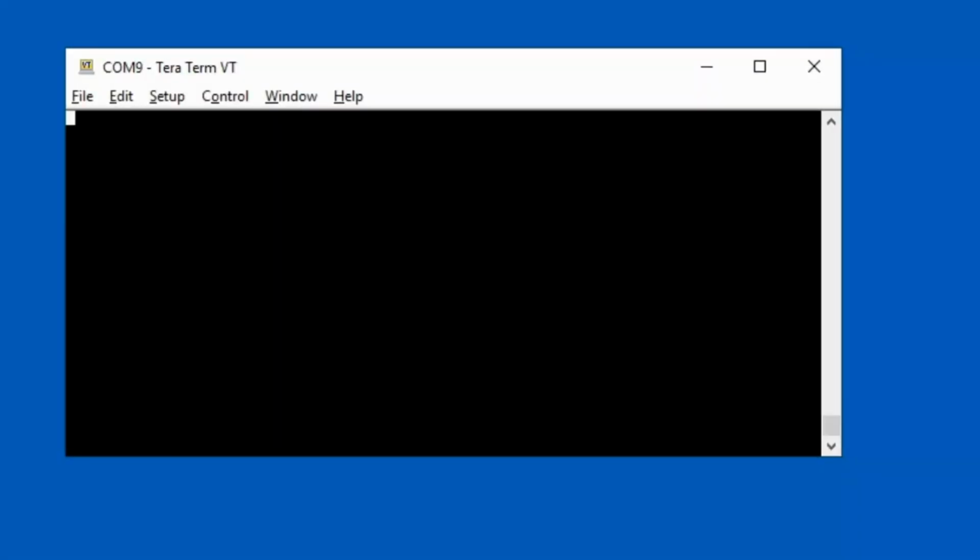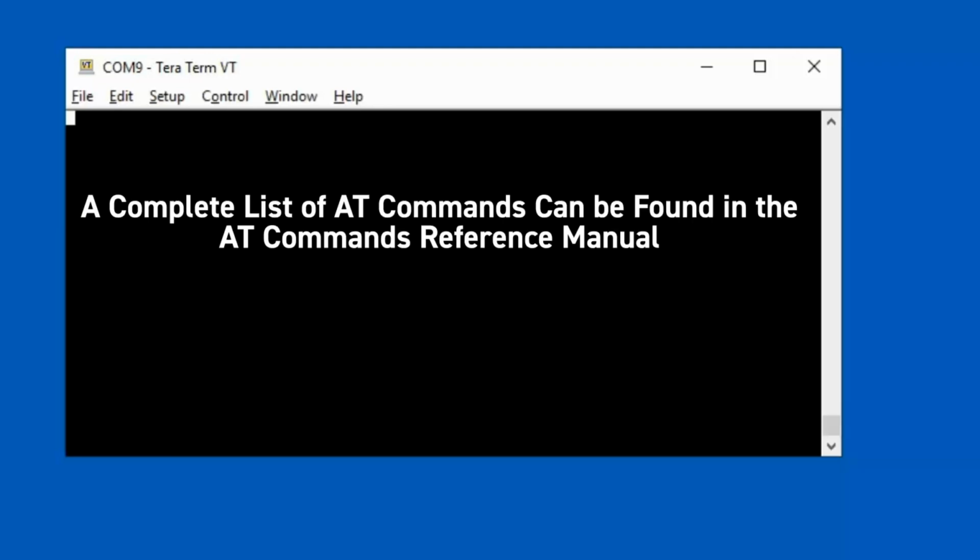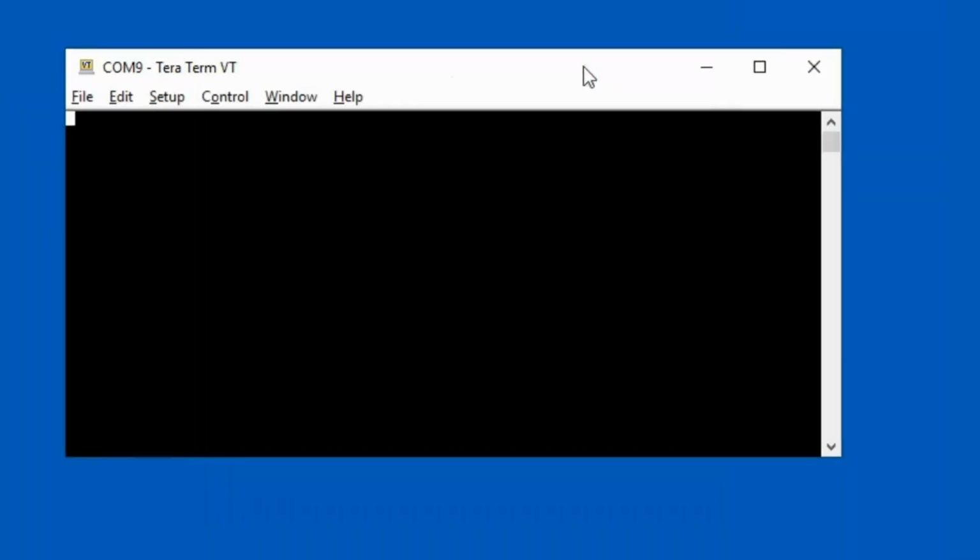Now let's start to use AT commands to communicate with the EVB. For details on the AT commands, please refer to the latest AT command document. In the TeraTerm window, type AT, then hit Enter. If you do not see anything showing on the screen, Echo may not be set to on. If so, please type ATE1, then hit Enter.